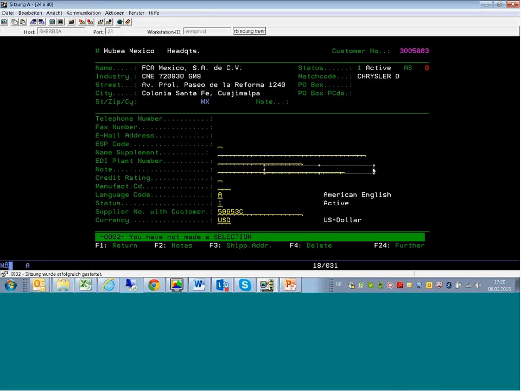And the next one is the language code. The language set up in the customer master will be the language for all the documents and correspondence with the customer. If we have American English, but you have a customer in Mexico, for example, which is Spanish, then you can add Spanish to the customer master, and then the papers will be printed in Spanish.